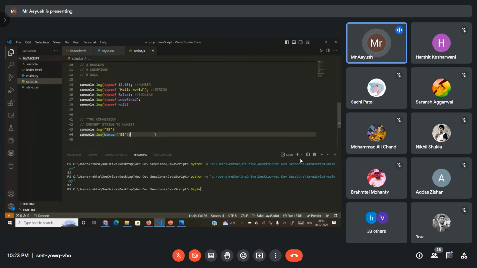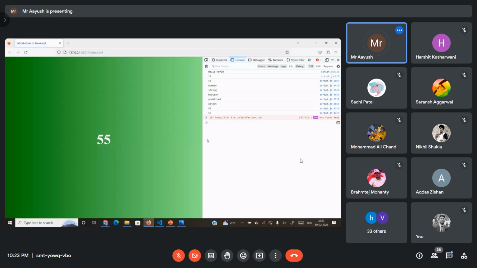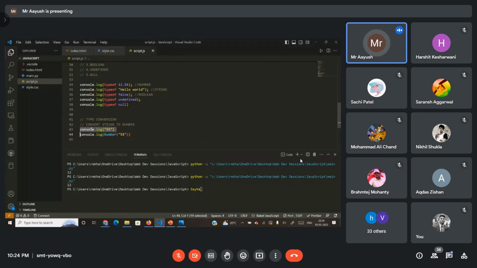Just look at the color. You can see this is black, this is green. This is a really good thing that the developer tools do: they highlight that if it's green, it's a number. Green number, green number. If it's black, you can see that it's a string. So remember, this is a string and this is a number.